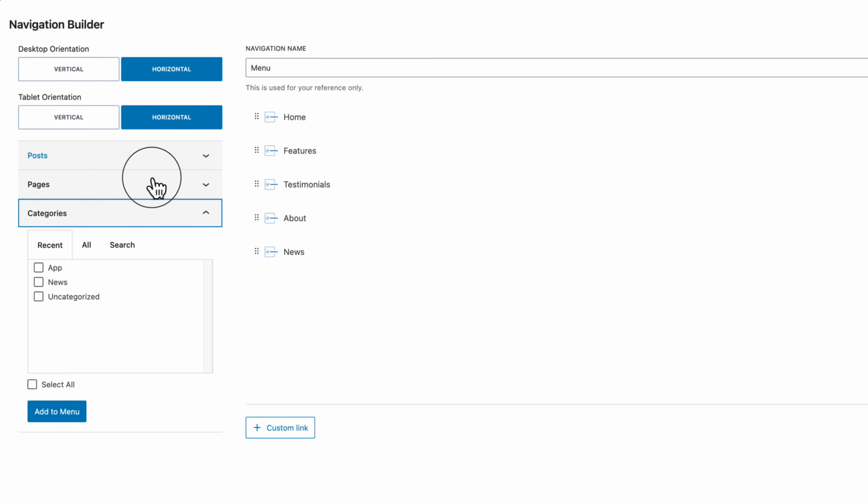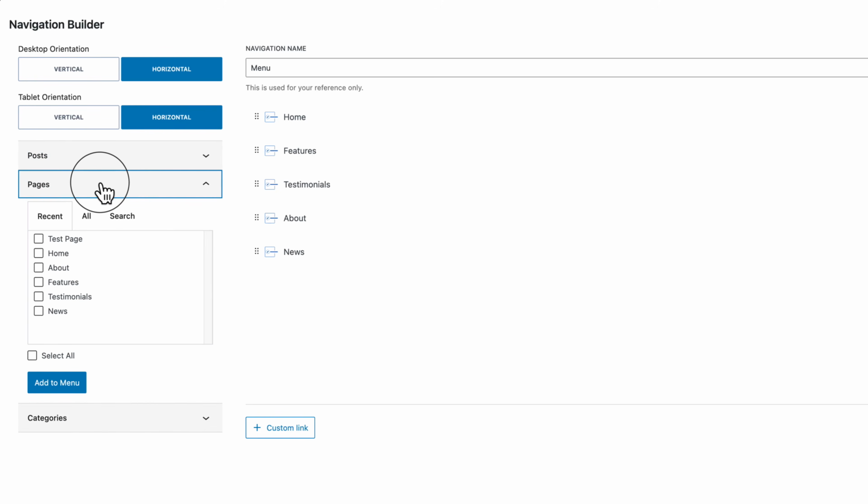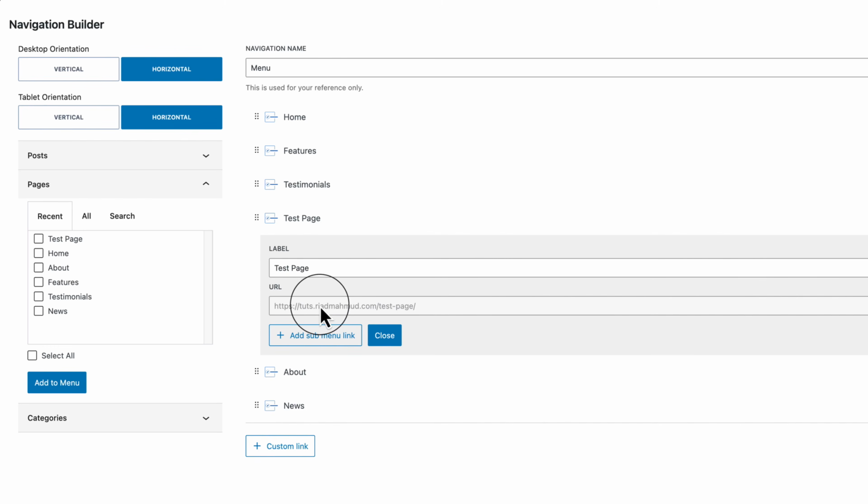Now let's say for example, if I click on page and select test page and click add to menu, as you can see the test page has been added here. I can drag and drop it here. I can click here, change the URL, or I can add a sub menu link, and then I can change the label basically, but you cannot change the URL because it's not a custom menu.